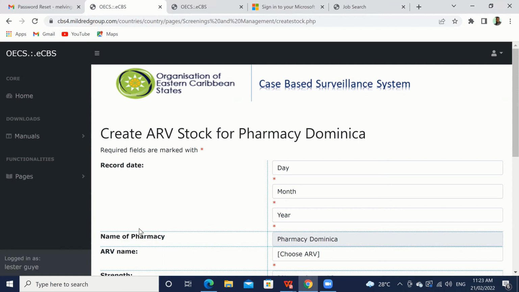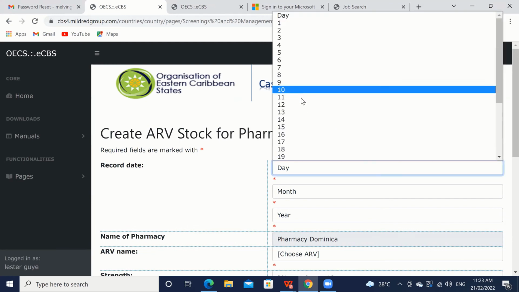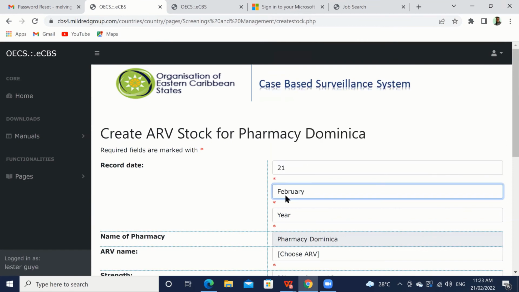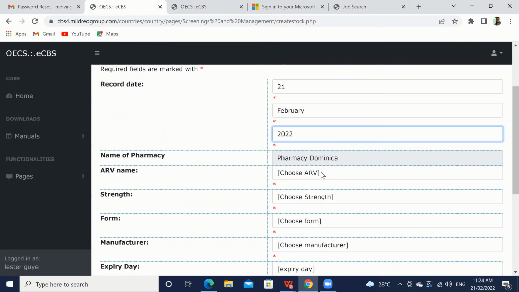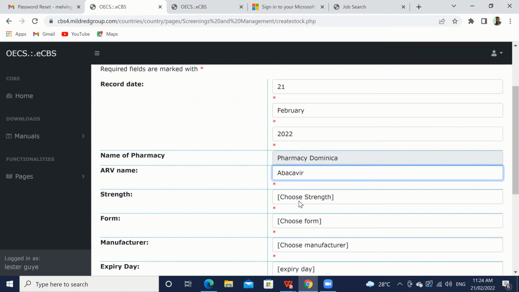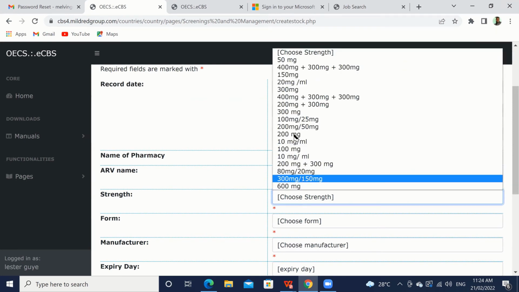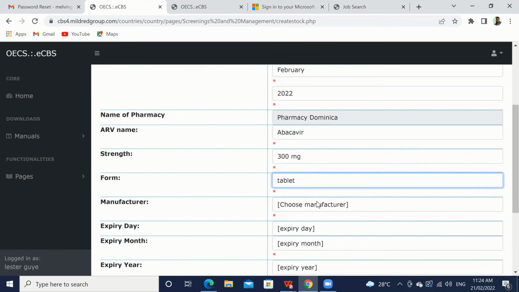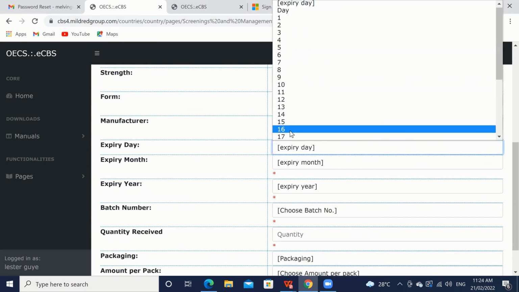Okay, I'm back. All right, so enter the stock that you received. Today is the 21st of February 2022. CMS Pharmacy. ABC, I think. Yeah, ABC. 300 milligrams. And the form is tablets. The manufacturer, just select anything there. And select any expiry day, month.